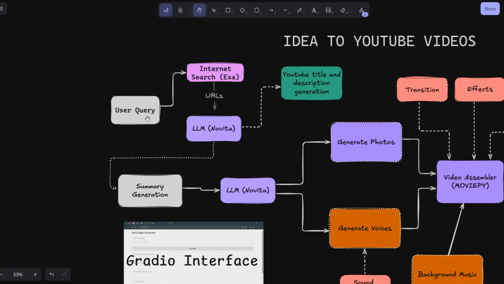So the user comes up and says something, a user query, say I want a video to be made on Paris, recent news on Paris. Then this goes to the internet search. We have a service known as Exa.